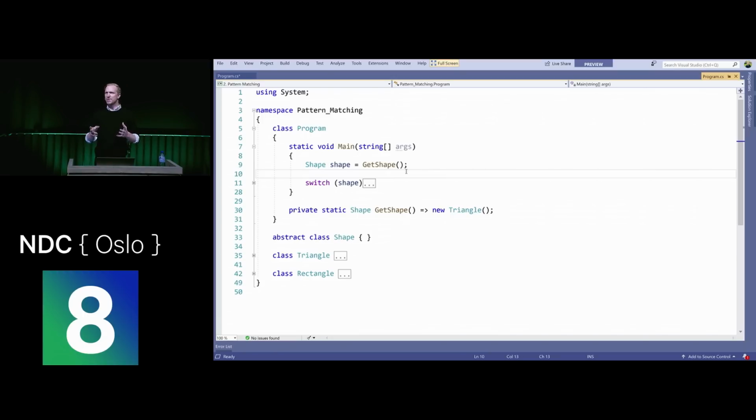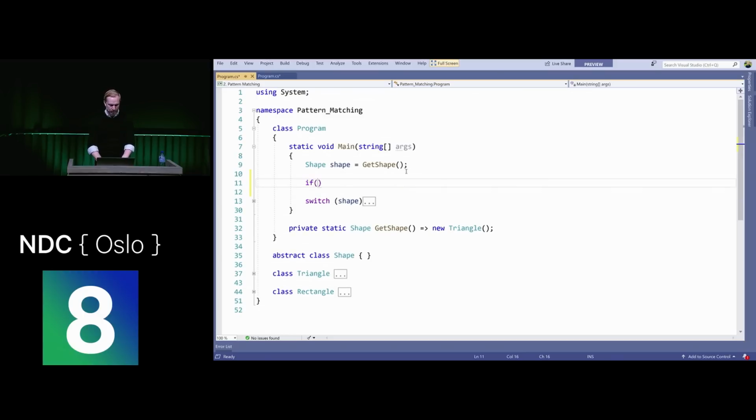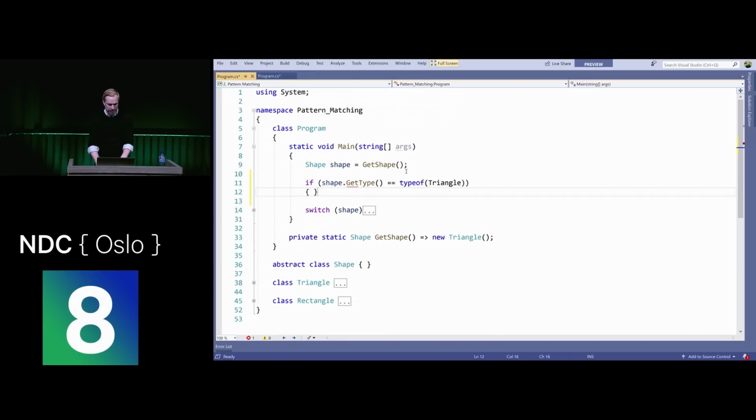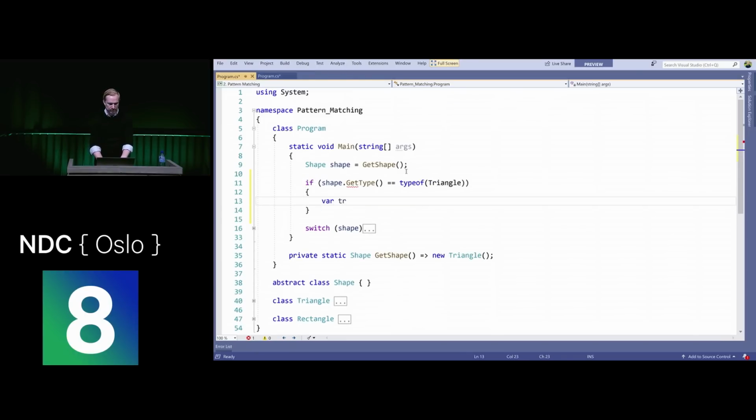Now, if I want to make sure that this is a triangle, what I would have to do, prior to C# 7, is say: if shape.GetType is equal to typeof triangle, then triangle is equal to shape as triangle. So this is pretty nasty. We've all probably written code like this, right? But it's a little bit verbose.